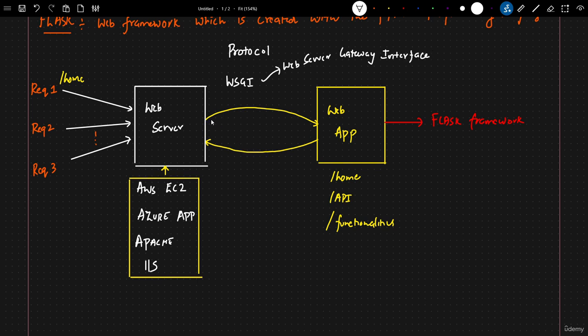Now, based on this particular protocol, the request will get redirected to the web app. Then this web app will provide some kind of response, and based on that, the response will be sent to the end user based on the request they are sending. Let's say they go ahead and search for google.com. I'm just considering that there is a website, google.com, which is hosted in this particular web server, and it has been developed with the help of the Flask framework.